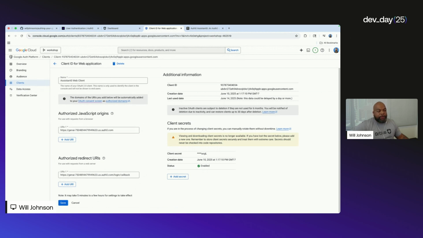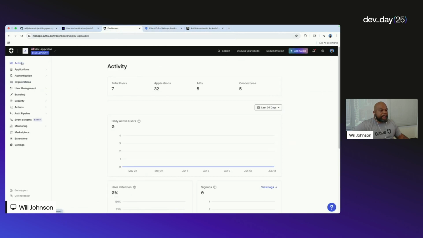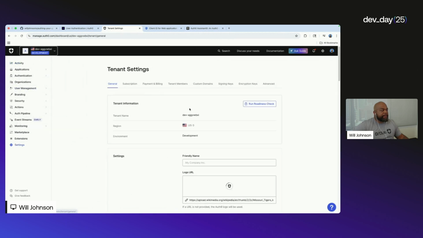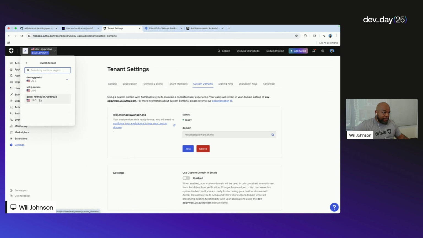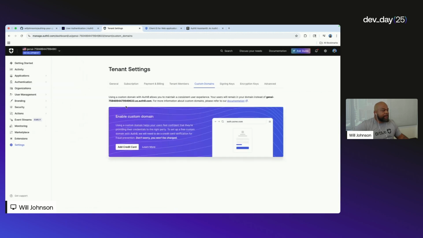And then add in your Auth0 tenant domain, right? So the easiest place to get that is in your tenant settings. So click on your tenant, click on settings, and go to custom domains, and I see that I'm actually not on the AI tenant. So kids, make sure you're on the AI tenant. All right, so you go to custom domains, and then you will get this here.